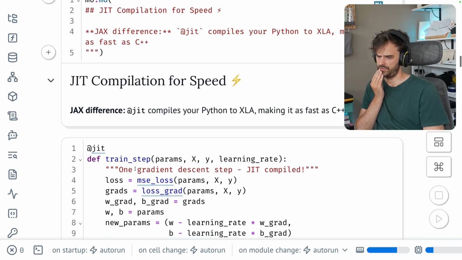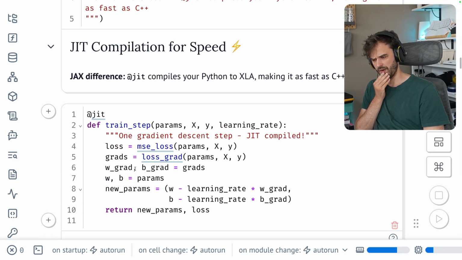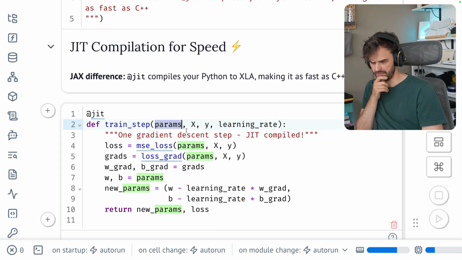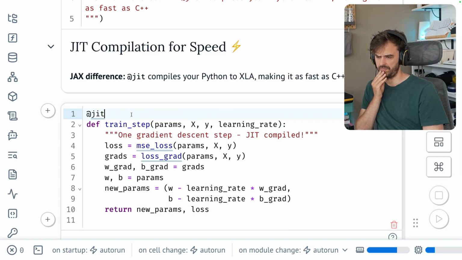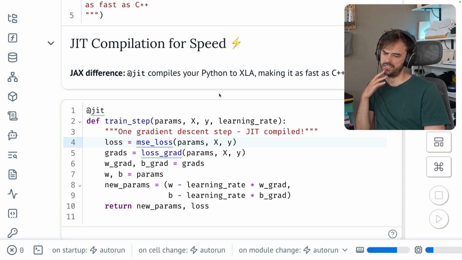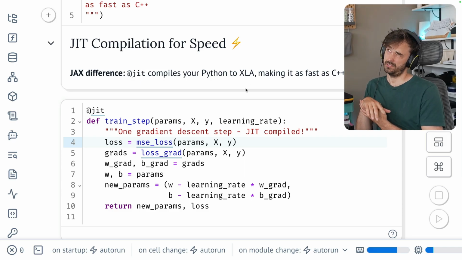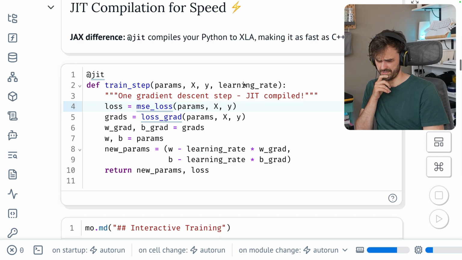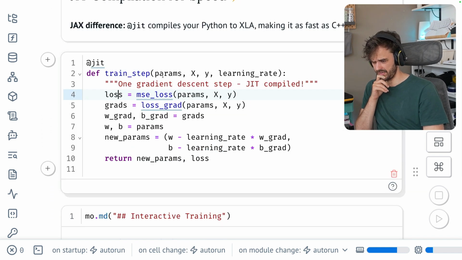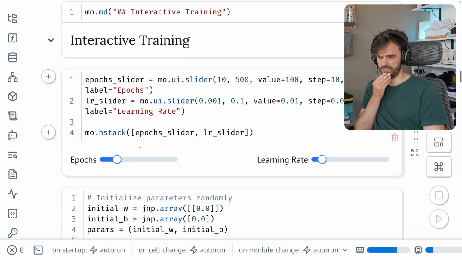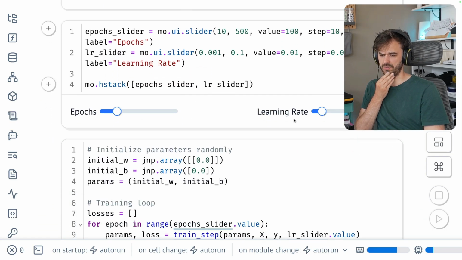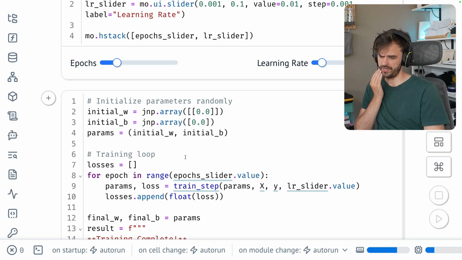Then apparently what you can do is you can take a function called train step that accepts params. It accepts a learning rate, does all the loss stuff, and you can JIT compile this whole thing, apparently. And it's going to compile the Python code to XLA, which I believe is a linear algebra library. I'll double check that in a bit. But yeah, I've got a train step function that's going to get compiled, and we're updating these parameters in place. We've got some sliders down below here for epochs and learning rate, as well as a training loop.